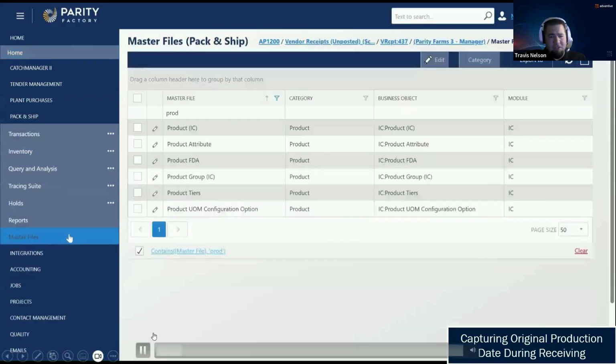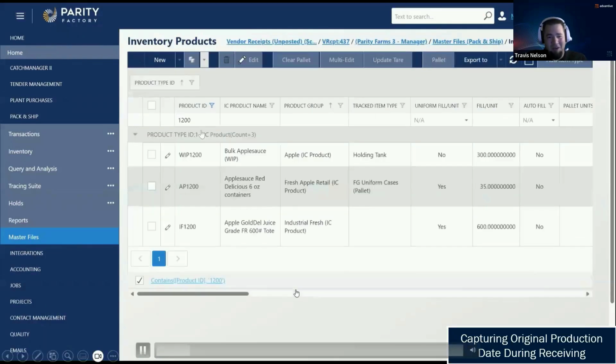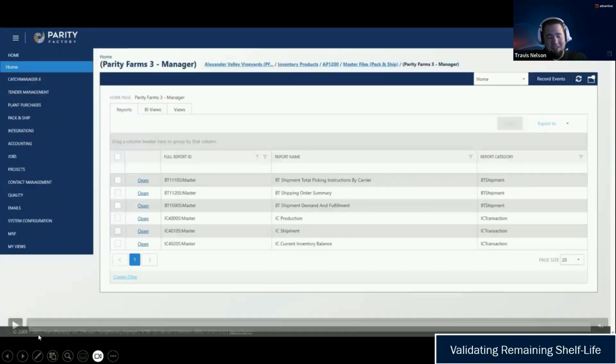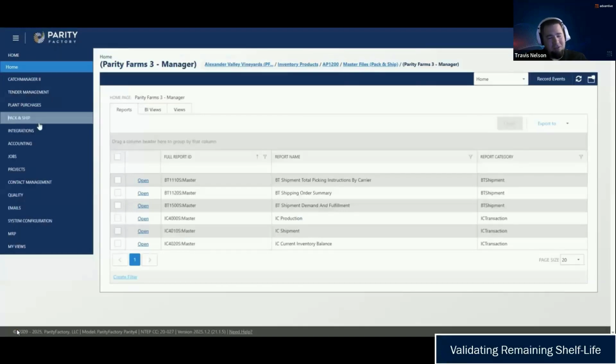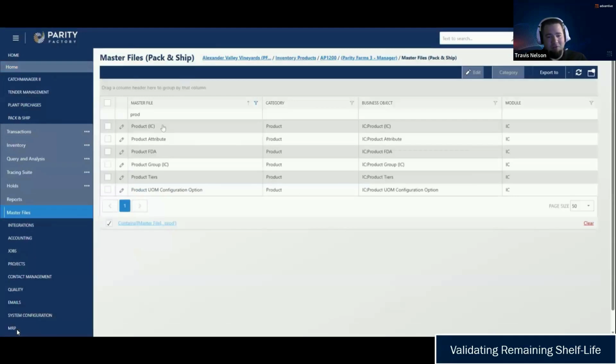This feature uses the newly created fields on the product master, which are called the minimum remaining best before days and minimum remaining delivery by days, excuse me, to ensure there is enough remaining shelf life on the product when being received or shipped. Additionally, this setting can be applied on the vendor level for inbound products if you have a vendor specific product that you're receiving from.